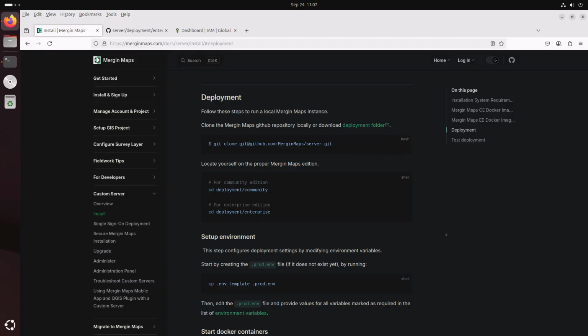So first we need to clone the Mergin Maps repository from GitHub, locate ourselves in the proper Mergin Maps Edition folder, in this case for our training the deployment/enterprise edition, and then we need to set up the environment by copying the provided env.template file into a production one, let's say the .prod.env, that we will tweak.